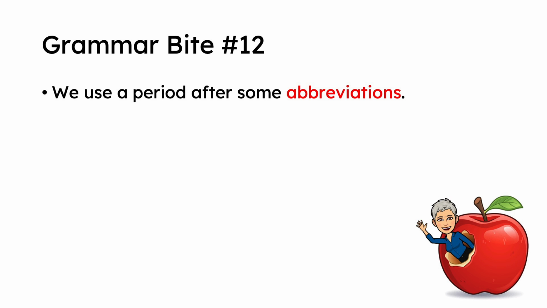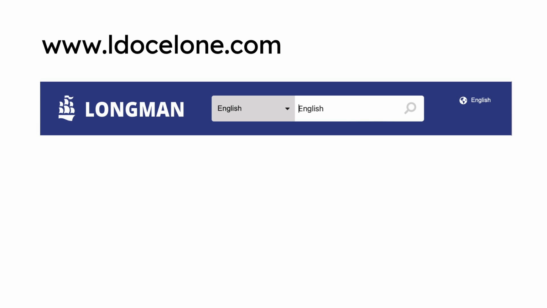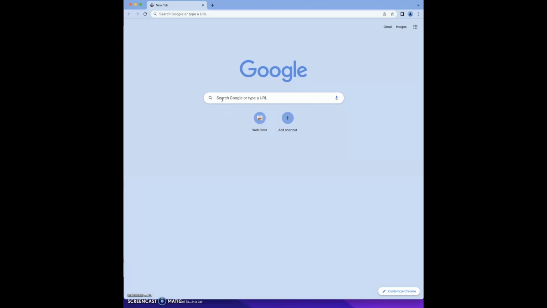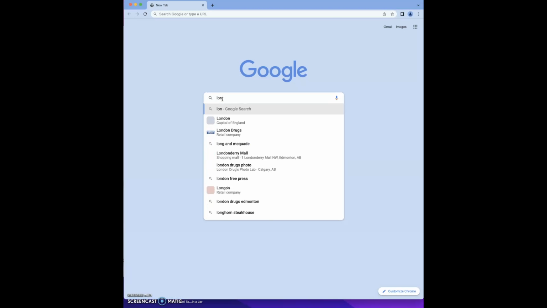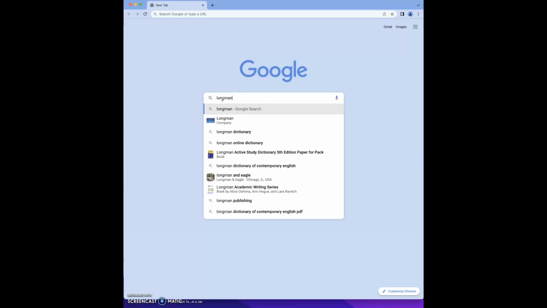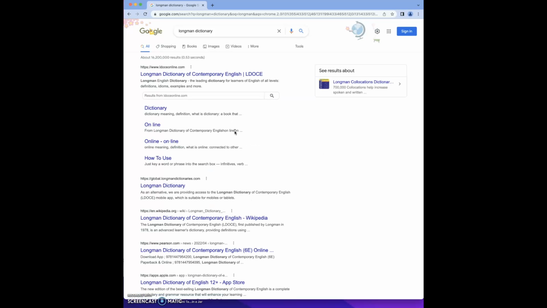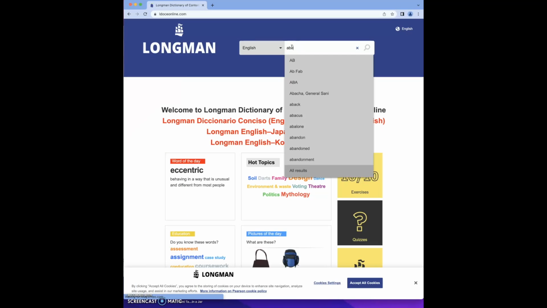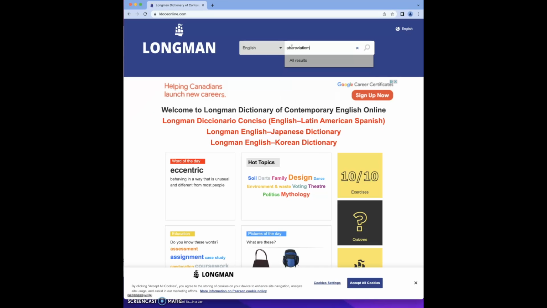Abbreviation. Now, if we don't know what this word means, we should look it up. I like the Longman Online Dictionary. It's free. So when we look up abbreviation, here's what we find. Let me show you how I found this definition. I went to Google, you could use any search engine, and I typed in Longman. And then I chose Longman Dictionary. Then I clicked on the name. Then I went up to the search place. I clicked and I typed in abbreviation.